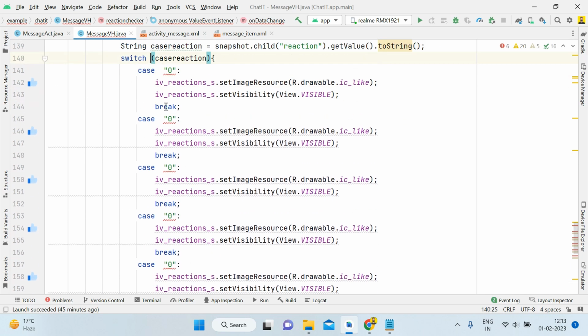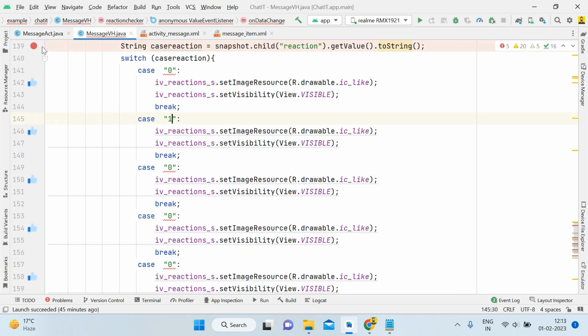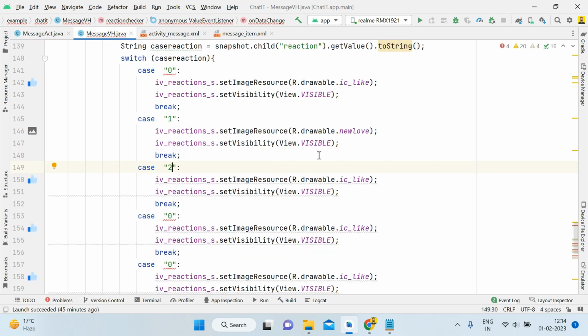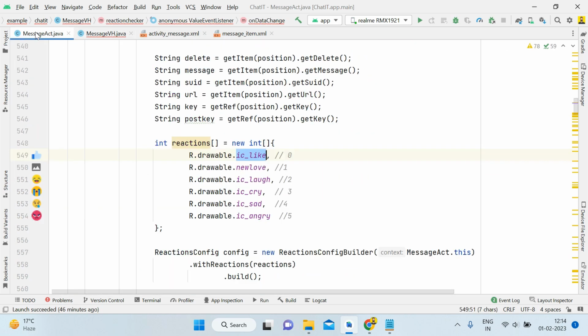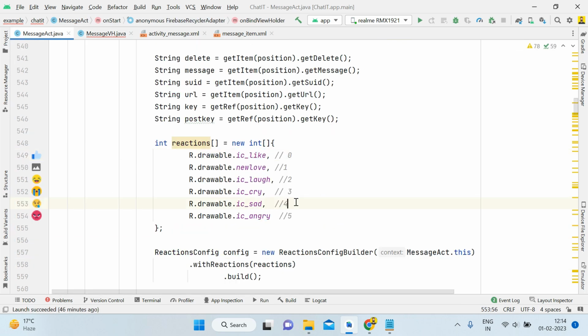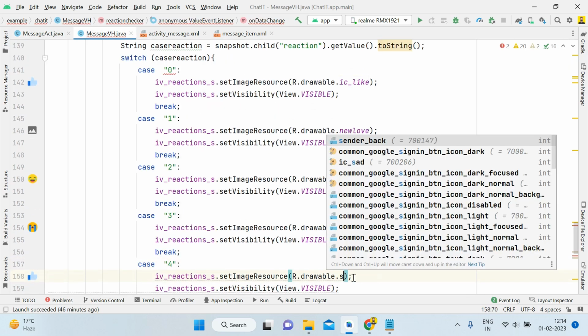And the case number one. So in the case number one, we have new love, and in case number two, we have laugh, I see laugh. Case number three, we have I see cry. So I will give I see cry. Okay, and in case number four, we have I see sad. So in the case number four, I will make it sad.